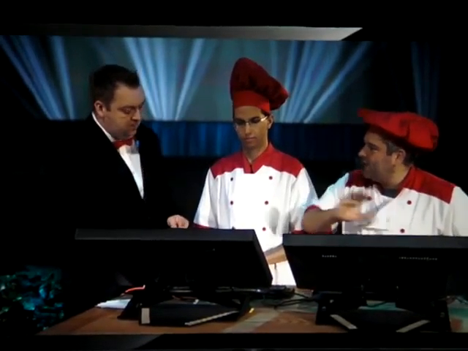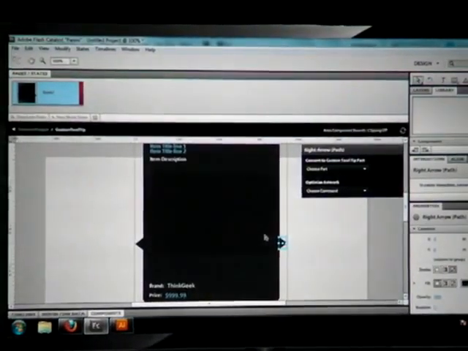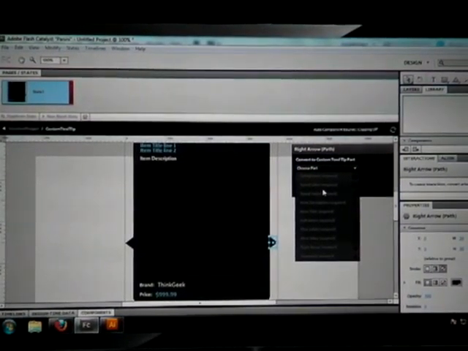Now, what about transitions and animations? Transitions, animations, it all works exactly the same. In fact, I can take specific pieces of my artwork and convert them into the parts that he defined for me inside of Flash Builder. So it makes it really easy for me.